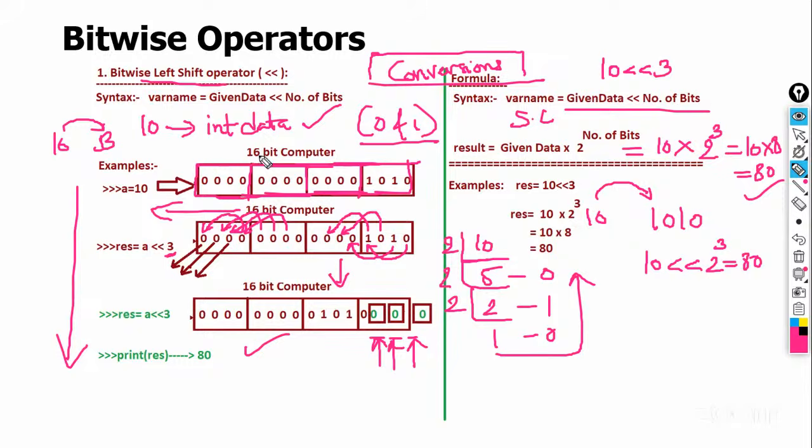So the elaborated way: the computer converts the int type decimal number to the binary number system, and it gets stored. Then, depending on the number of bits we are supposed to move with the left shift operator, the number of places gets moved. Accordingly, it is getting replaced with zeros at the end. This is what happens. Even if you convert this binary number back to a decimal number, you'll get 80.